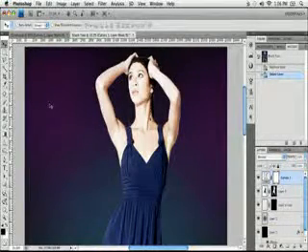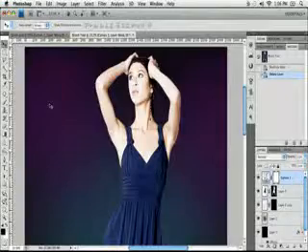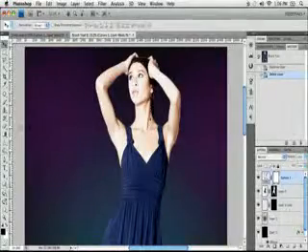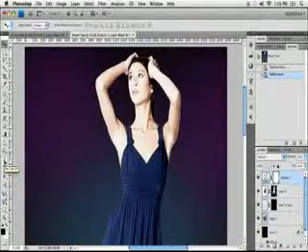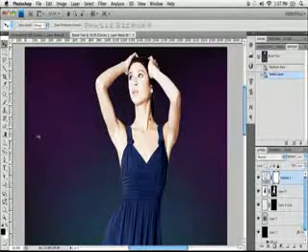Now we get to the fun stuff. I'm going to show you how to create glowing trails which will wrap around your model. To do this, we're going to be using the pen tool to create a path. Hopefully you have some basic knowledge using the pen tool, but if not, check the link in the sidebar for an in-depth pen tool tutorial.